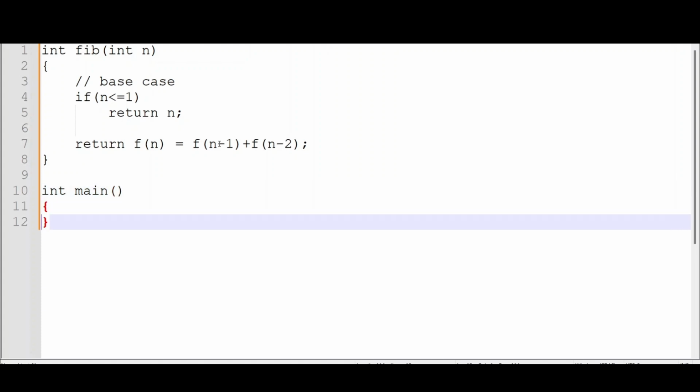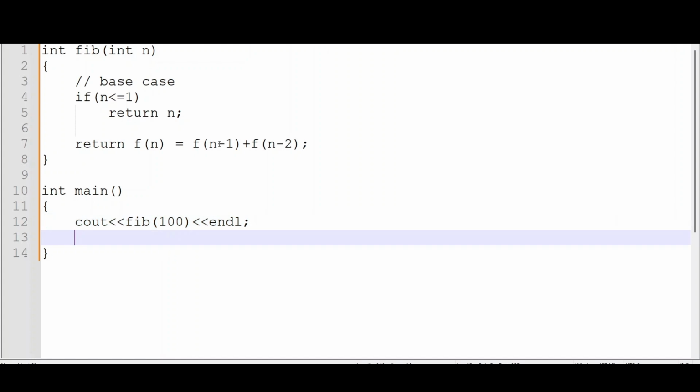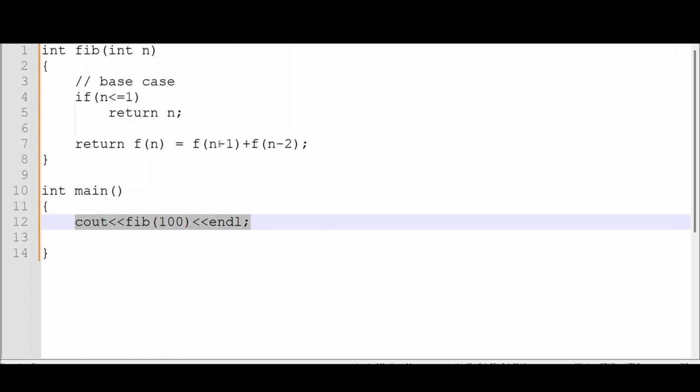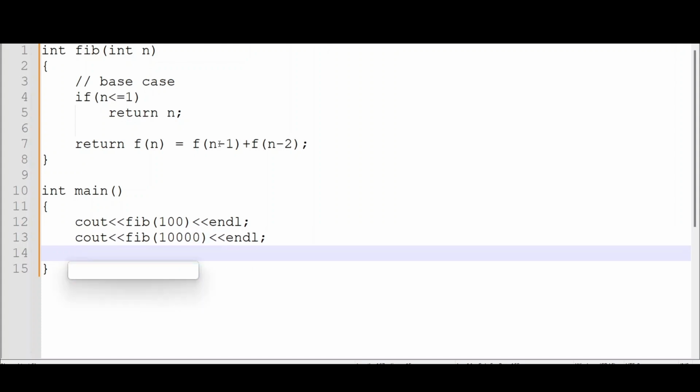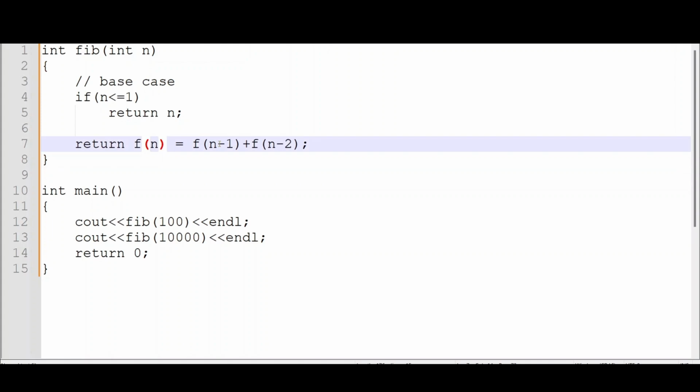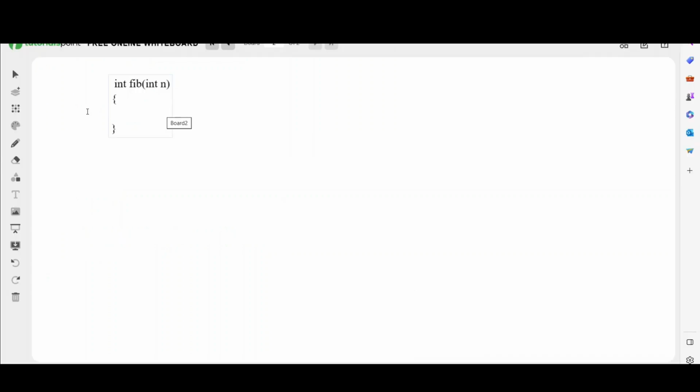So if I send the Fibonacci of 100, it will give me the result. Similarly, for the Fibonacci of 1000 or 10,000, it may give you a time limit exceeded result, because it will take a lot of time to do that. So let's find out the time complexity for this one, or the recursive tree for this one.